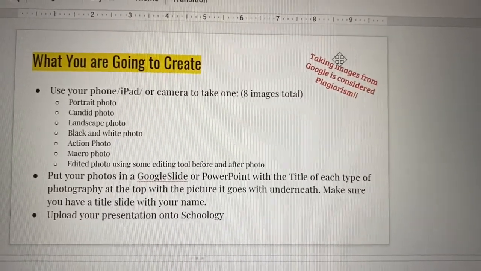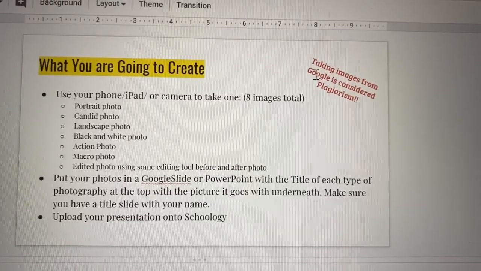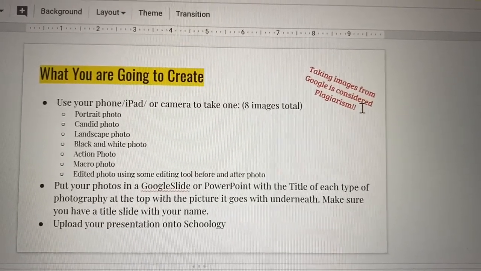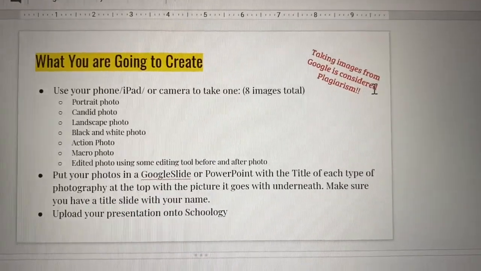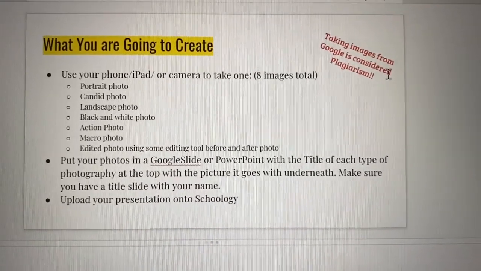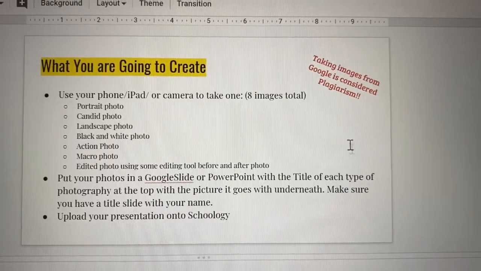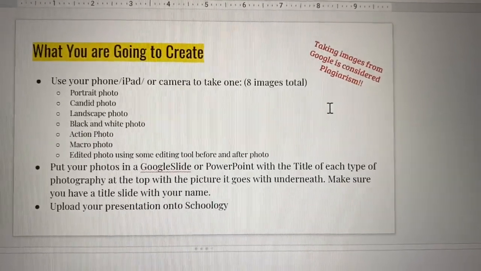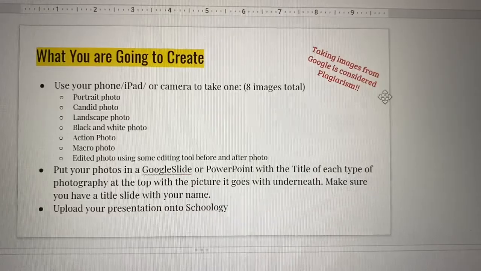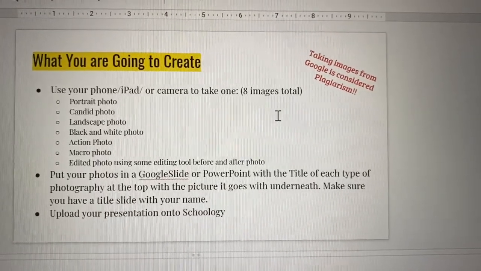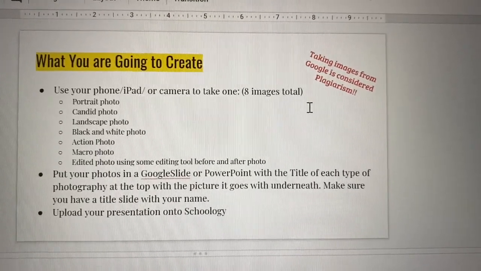Please make sure that you are using your own photos that you have taken. Do not find photos on Google because that is considered plagiarism. If for some reason you have an issue where you can't take a photo, please reach out to Miss G or Miss Messick and we will work with you on what to do instead if you do not have camera access for this project.